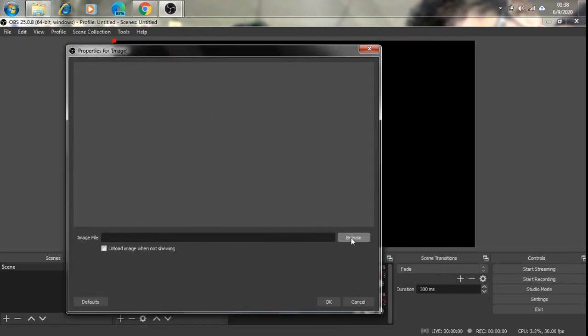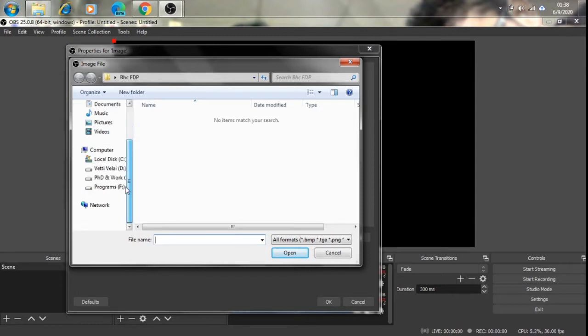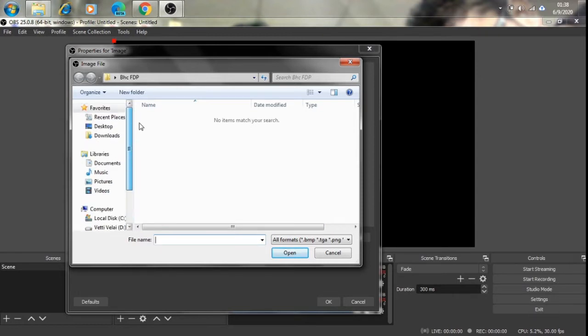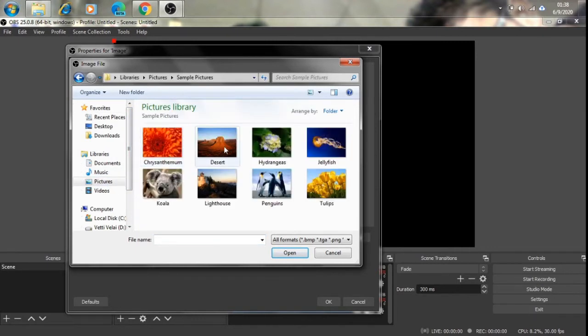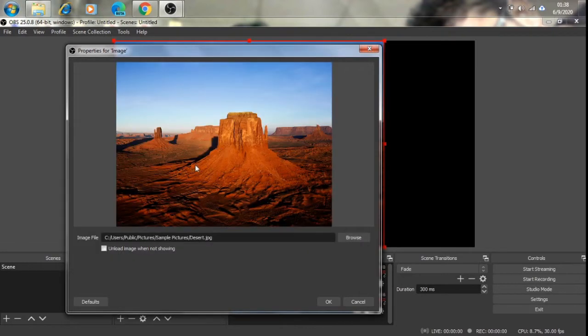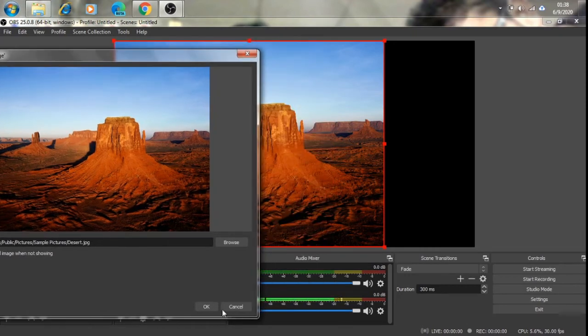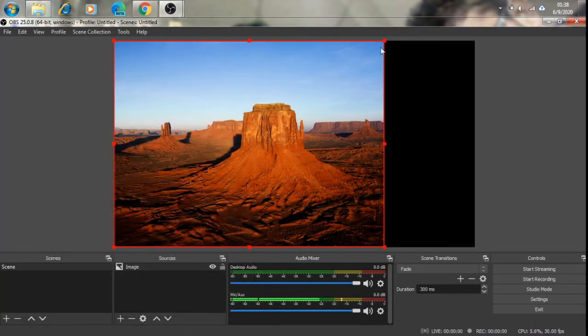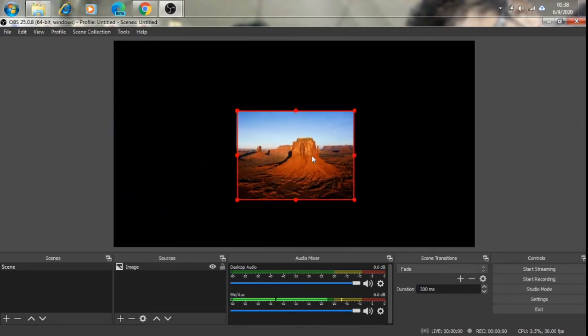In that there is the browse option. Click on the browse. Now it goes to the page where we are keeping our images. I'm just going to use the default images from Windows. So I'm just adding an image. Now the image is here. Just give OK, and we can resize the image as we wish.